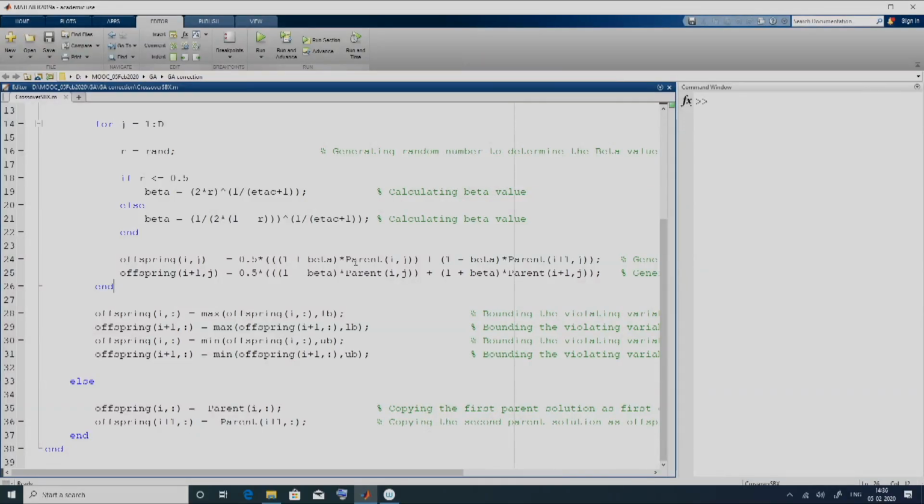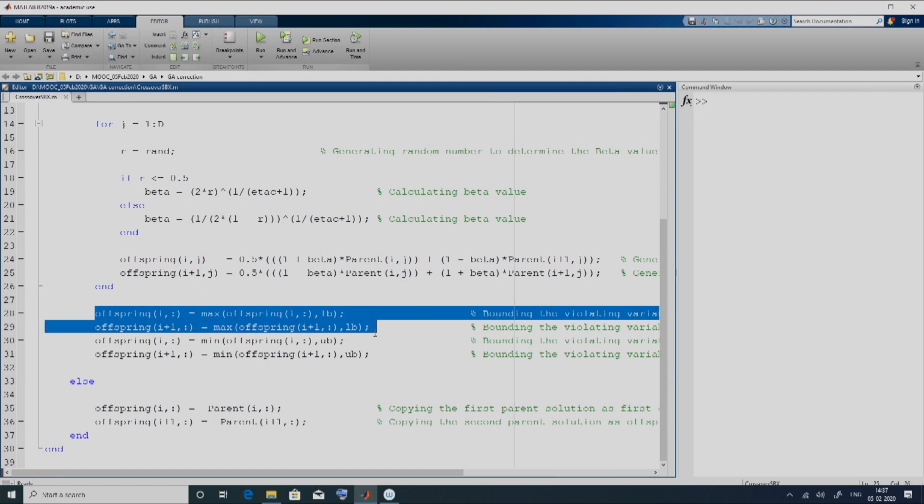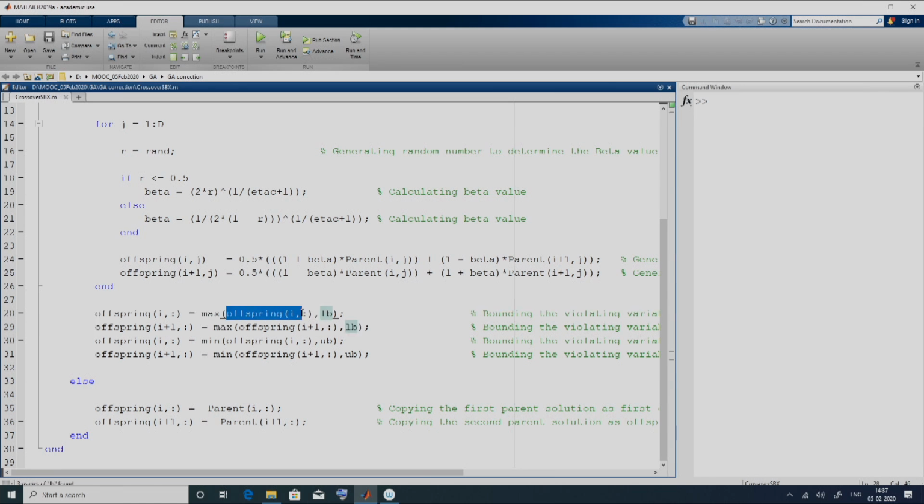Okay. Here one thing that you need to remember is that we are generating 2 offspring, right. Offspring I as well as offspring I plus 1. Both of them need to be bounded. So, if you see in lines 28, 29, what we are doing is bounding both solutions, the ith offspring and the I plus 1th offspring. We are checking for the lower bound, right. The offspring is indicated by offspring I comma colon. The highlighted portion indicates the offspring, this is the lower bound and we are using the max operator.